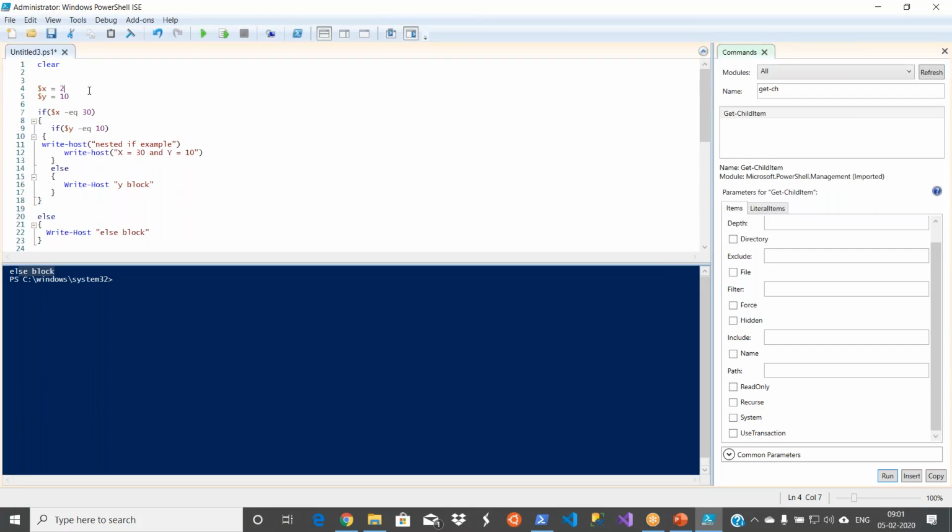Now I'll say x equal to 30. This condition is true, so it will come inside. Now if the y value is 10, then it will come here and write this one. Okay, it executed, this is the output. Now if I make y other than 10, then it will write the y block. So that's how you can use nested ifs.